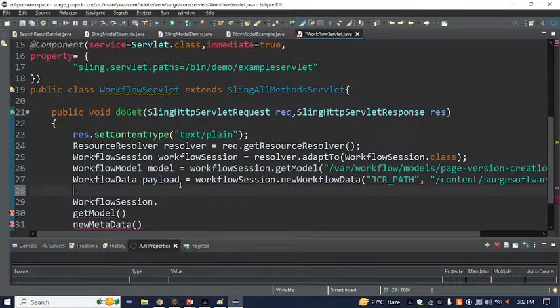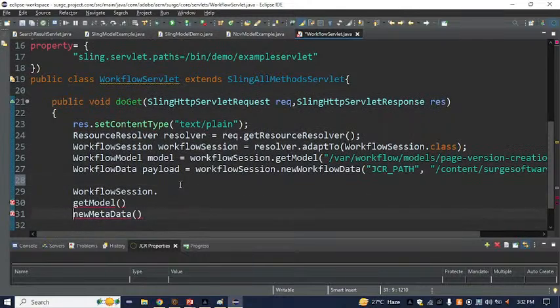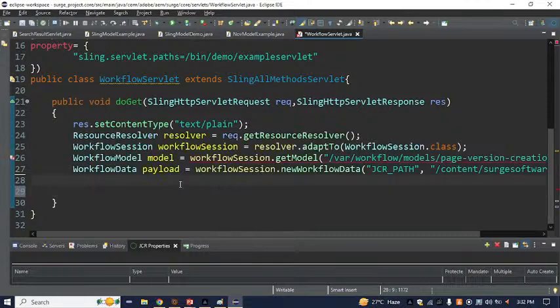Now we have to start the workflow. Sometimes you may want to pass some additional information, that is, metadata, to your particular workflow. In the workflow we have a title, description, or some customized information. If you want to get it, they have metadata for that. But we will not discuss it now. We just have to start the workflow.